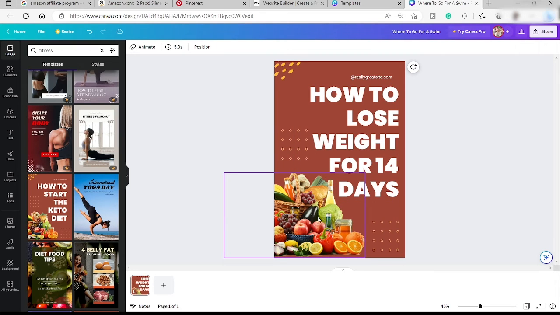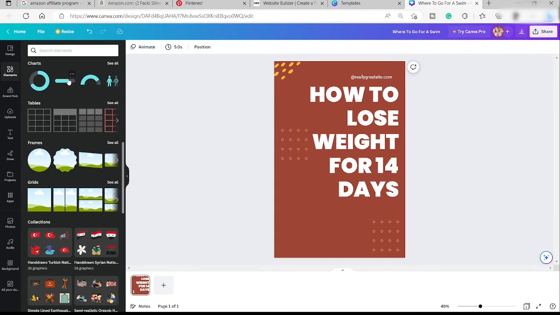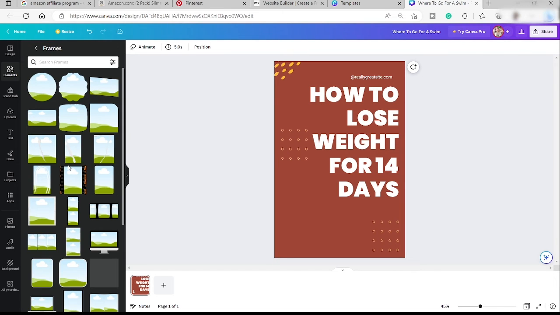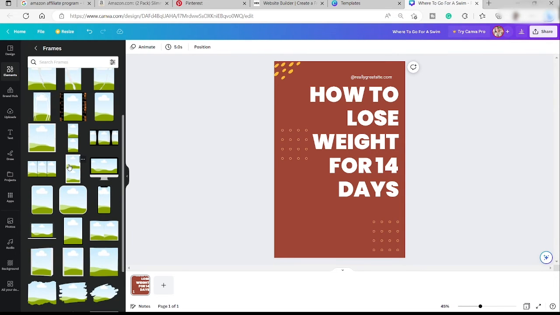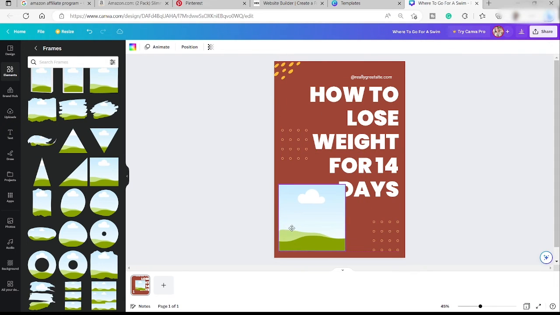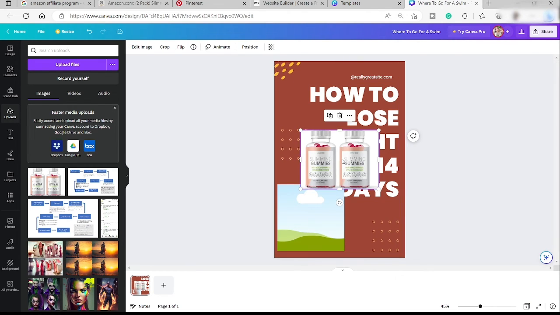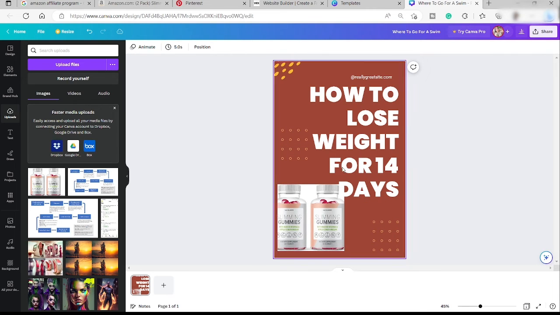And then we can just add our product here. We can also add some grids, so just go to Elements. Then go to Frames and select See All for you to select different kinds of frames that you can make use of. I will just make use of this square, and then go to Uploads. Over here, I can just upload the image that I downloaded from Amazon. So here I already have the product, and I can just easily drag this one inside our grid.